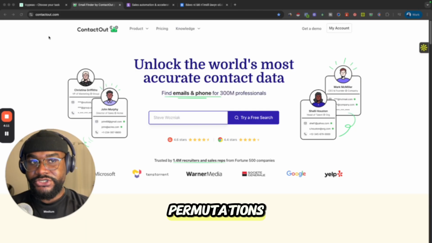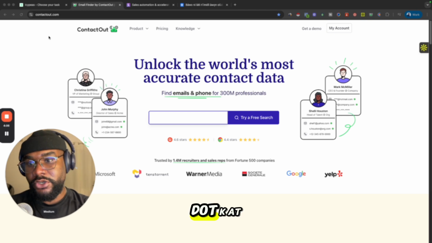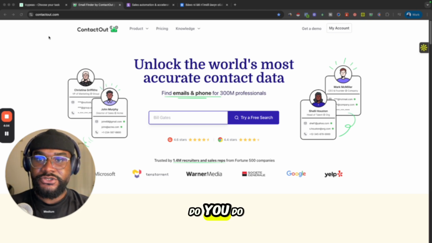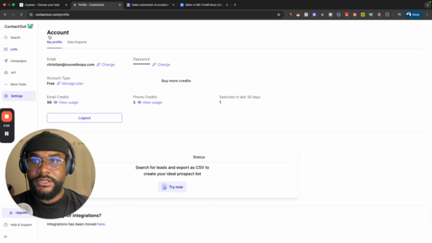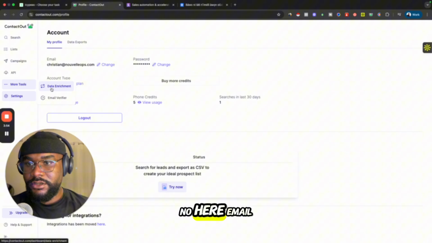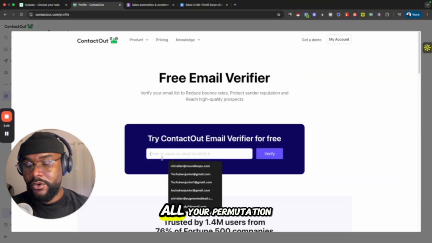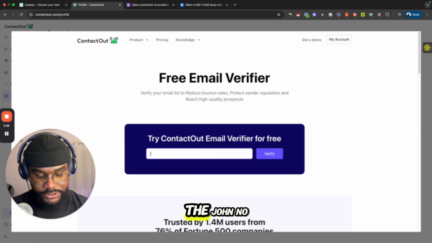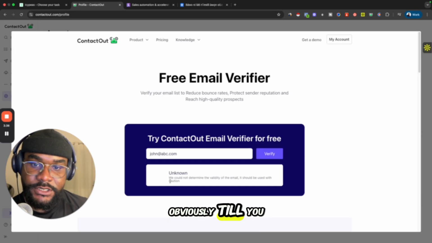You can do permutations. Let's say his name is John Kennedy. You can also do john.k at abc.com. And how do you do this? I think this is a good software. This contact, let me just sign in. So you go to search, here, email finder, and then this is when you try all your permutations. So let's try John at abc.com. Okay. So you verify, obviously, till you get it.